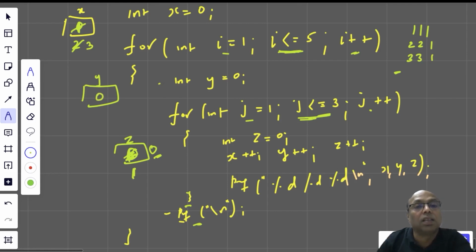Why? Because the initial X remains the same, 3. J is 1. 1 is less than or equal to 3. Z is back to 0. Erase it so that you understand. It is back to what? 0. X plus plus. X is 3, it becomes 4. Y plus plus. Y is 0, it becomes 1. Z plus plus. Z is what? It is 1. X, Y, Z. What is it? 4, 1, 1.